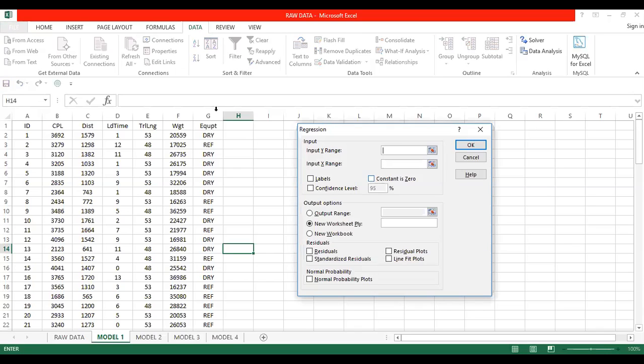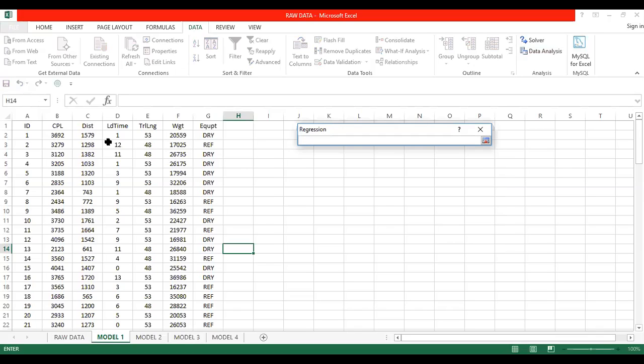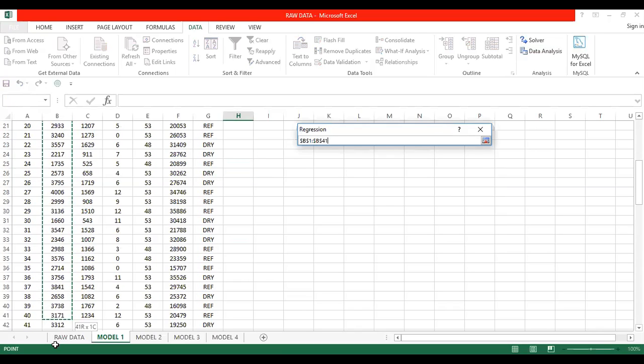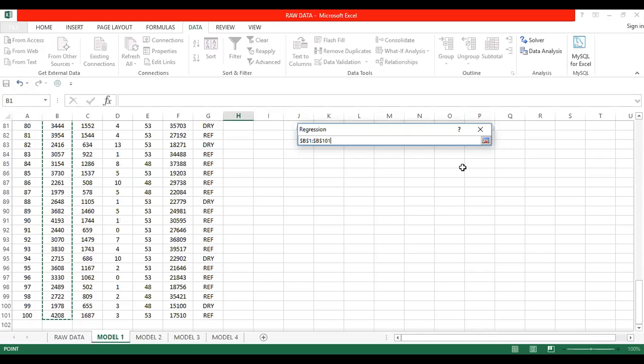You are going to input the Y variable, and it's always best to click Labels, because then you can include the first row. Also, it's much easier to read in the final report. You're going to click the CPL, cost per load, which is the Y variable. And I am going to include all of the 100 instances.